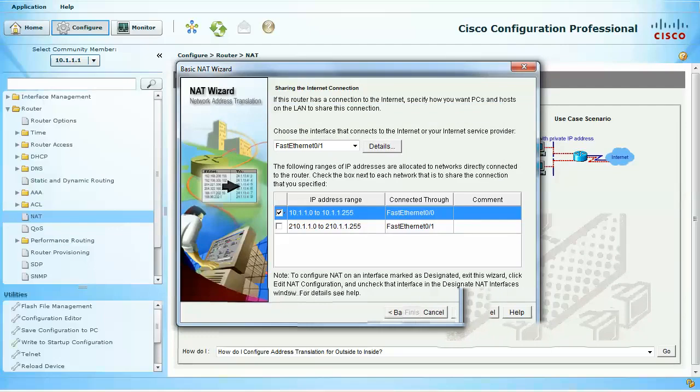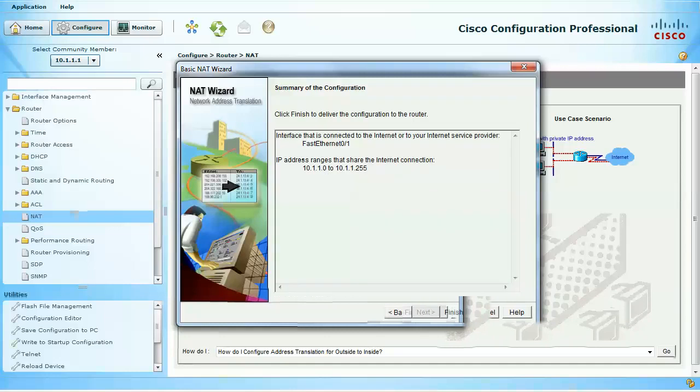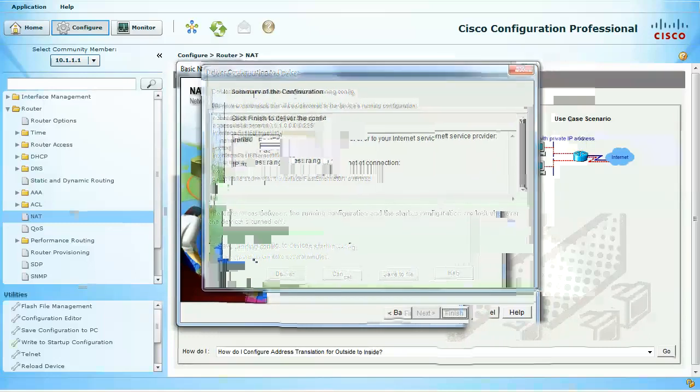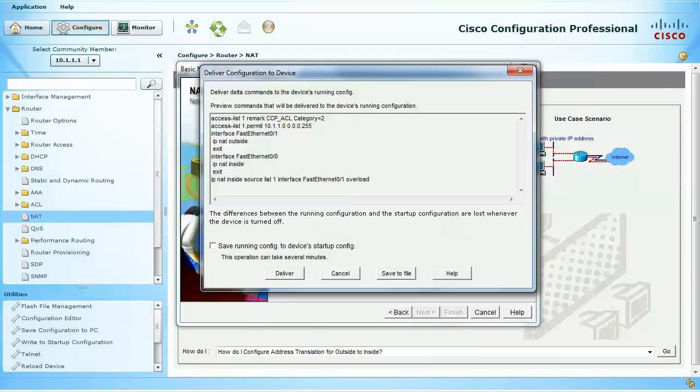This is what we'd want to do, is select our 10.110 to 10.112.55 network. And you just hit next. And really, this is connected to the internet or to your ISP, FastEthernet 0/1. It gives you your address ranges that are to share the internet connection. And I'm going to hit finish, and I'm not going to deliver this one because I want us to go ahead and go back and look at the advanced wizard now.